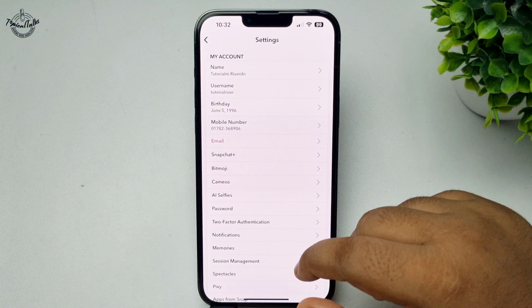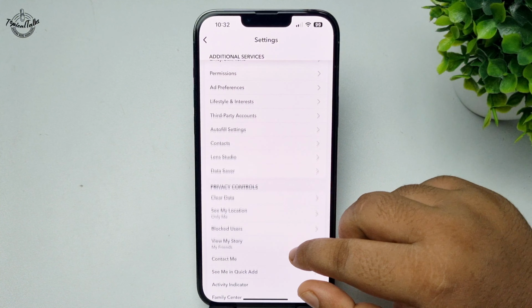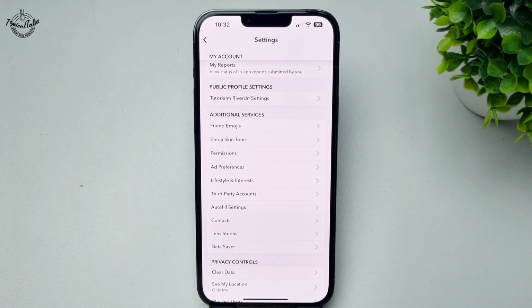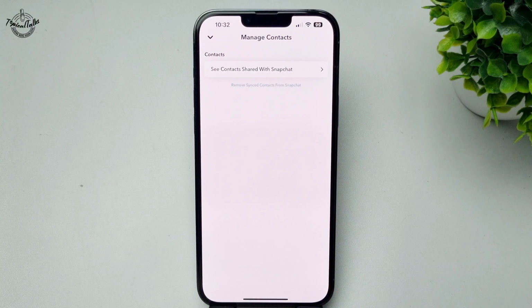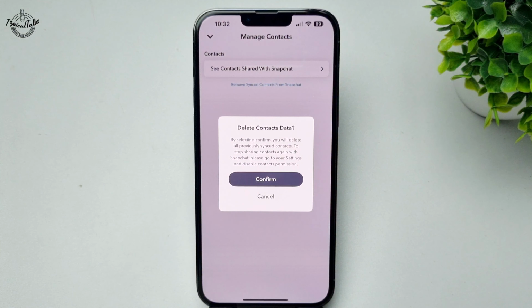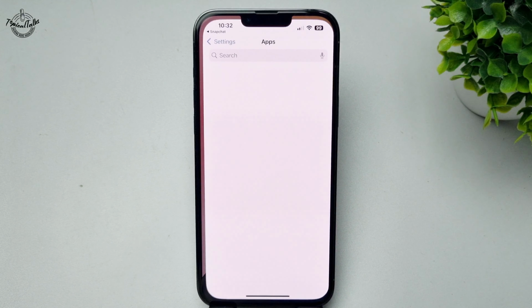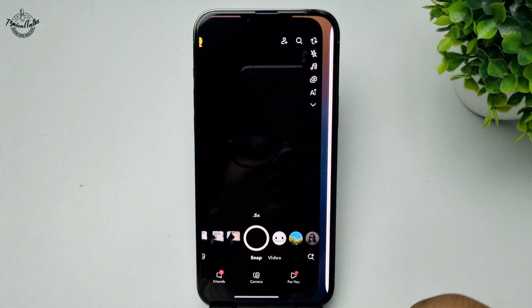And here, scroll down and under additional services, tap on contacts. And here, tap on remove synced contacts from Snapchat. Tap on confirm to delete all of your contacts from Snapchat.